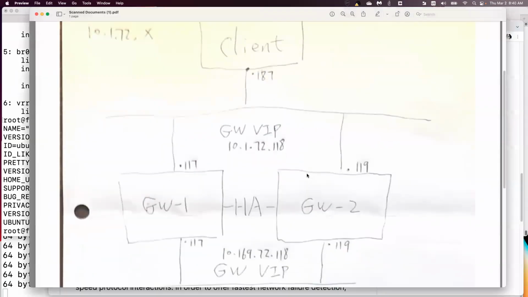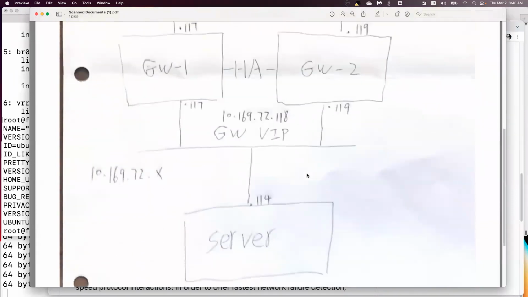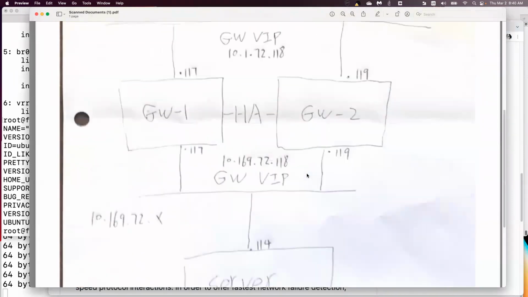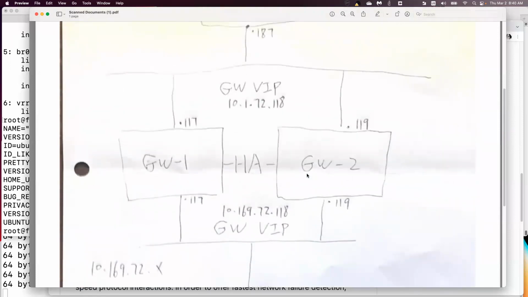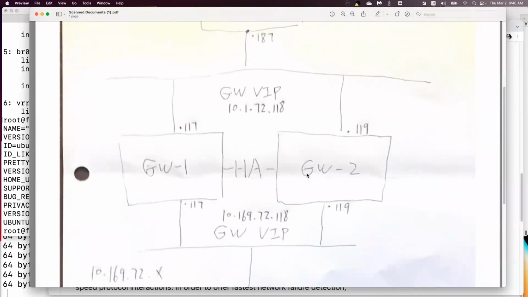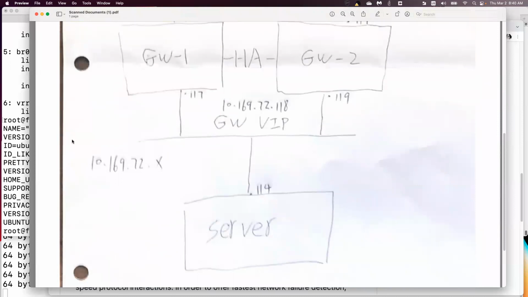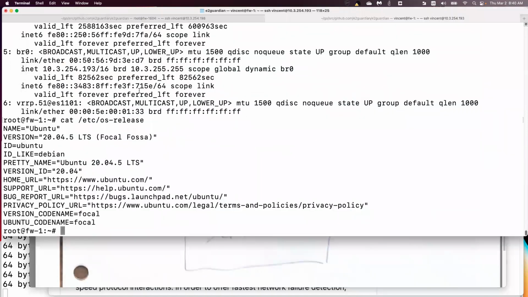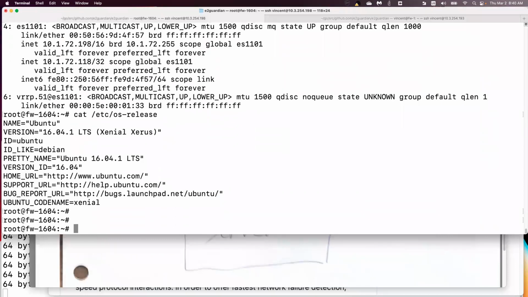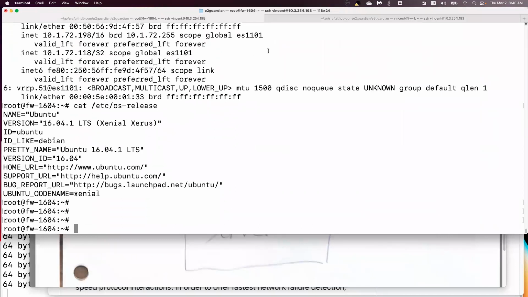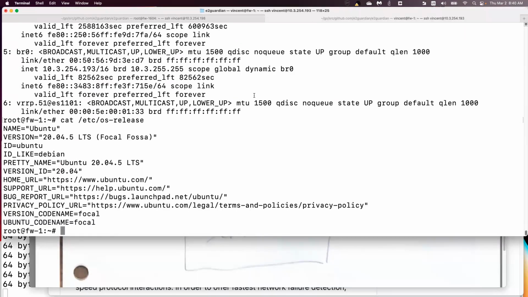I'm going to demo the configuration and check the function of high availability. So there is gateway one, gateway two, the client, and let's assume the server is on the internet. Okay. So here is my gateway, gateway one, router one. And here is gateway two, router two.